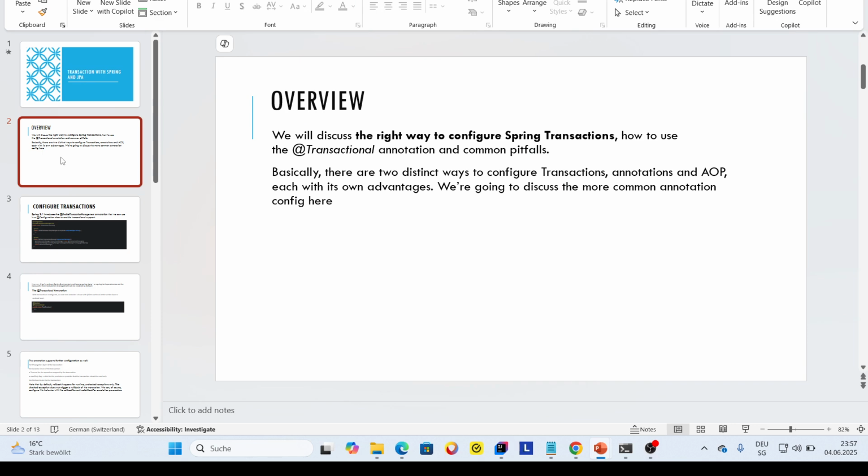Here we take some overview. We will discuss the right way to configure Spring transaction, how to use the transactional annotation, and common pitfalls. Basically, there are two distinct ways to configure transactions, annotations and AOP, each with its advantages. We are going to discuss the more common annotation config here.